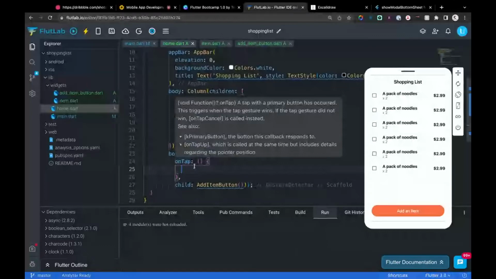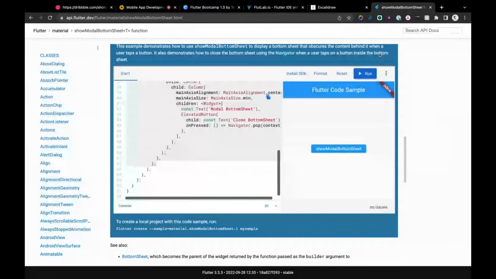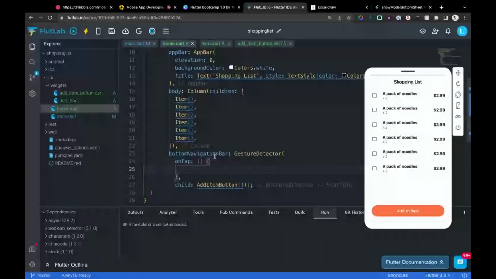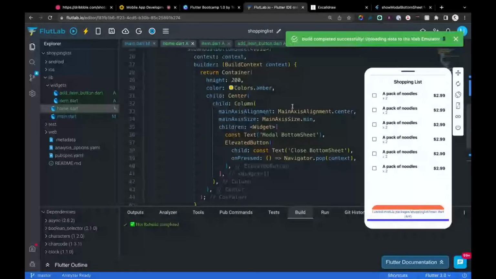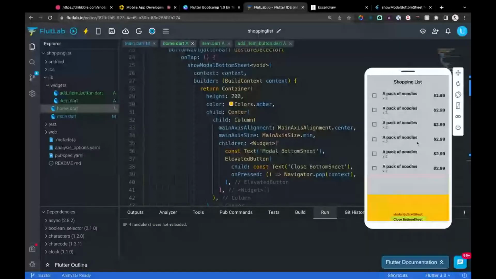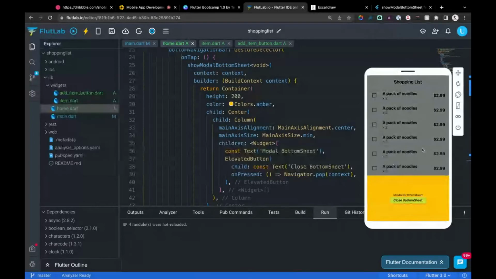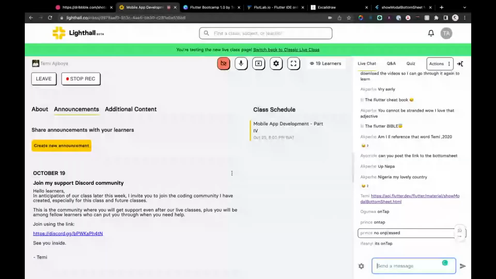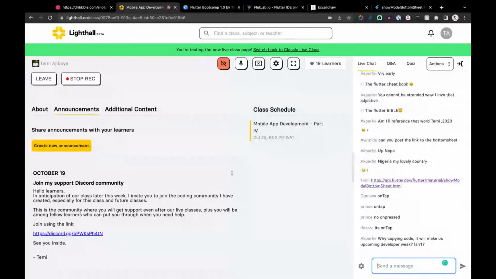So we are going to just copy the code here. Why do you want to stress yourself when they have given you the code? We just copy it like that. Let's just save it. So now when I click on it, see, it opens. Yay! Flutter is sweet. Oh, no, it's onPressed. Okay, it's onTap.